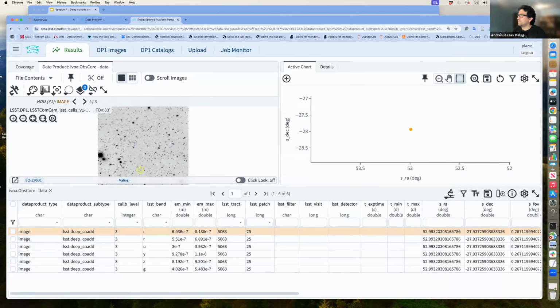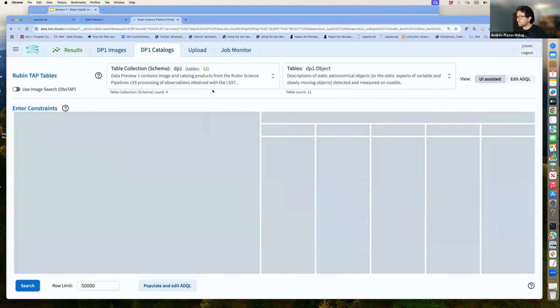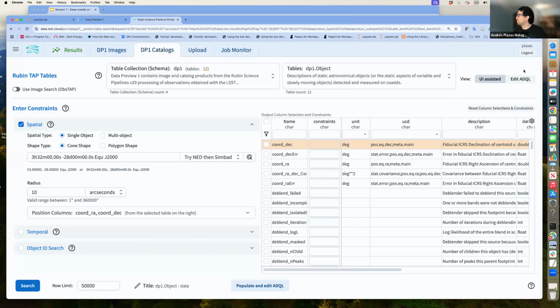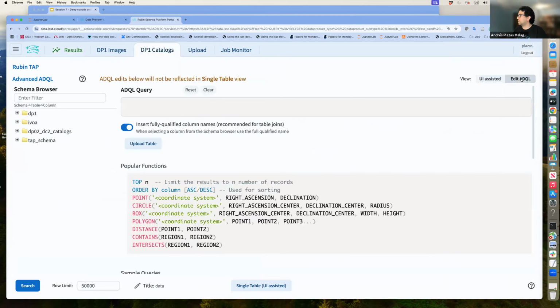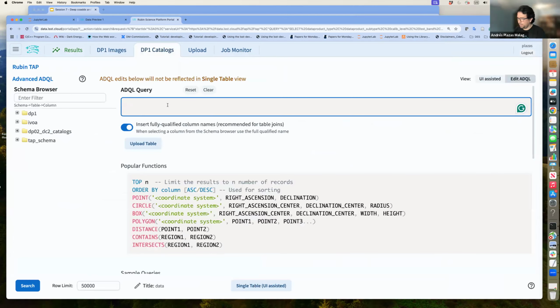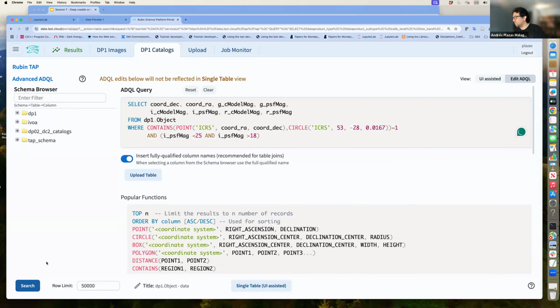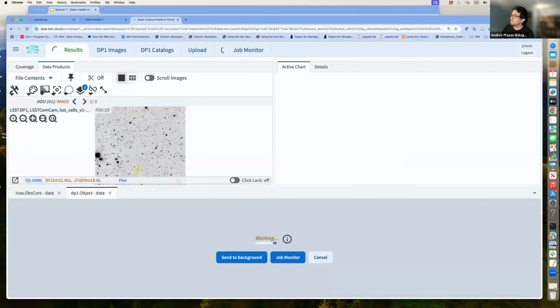So we're gonna copy the query again. Just notice that we're querying from the dp1.object table. For the previous one we went to images because we were getting images. Now we can go here to catalogs. We have a similar user interface, where we go again to the ADQL query. We paste it and we search, and let's see what happens. You can monitor your jobs if you want.